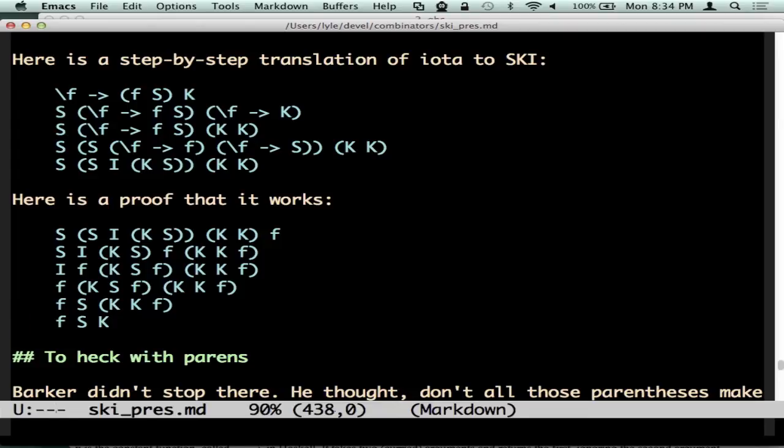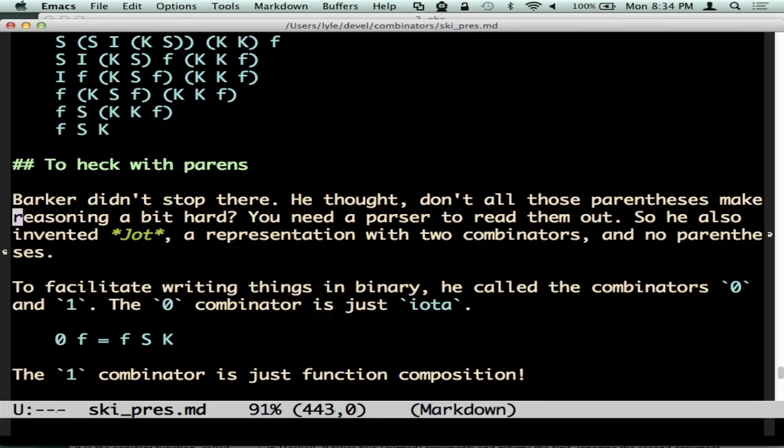Okay, one last thing is that Chris Barker said, well, we don't like all these parentheses because then you have to group things together, and I want something that parses just completely linearly. And these parentheses, constructing a tree, that's too complicated to reason about. So he came up with Jot. And Jot has no parentheses, but it has 2 combinators. So he had to make a trade-off. We have 2 combinators, no parens. And just to confuse matters, he called these combinators 1 and 0.